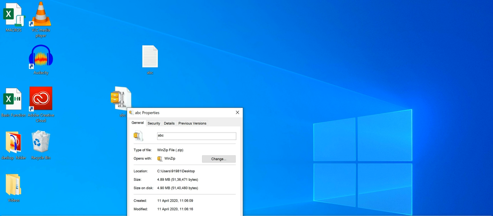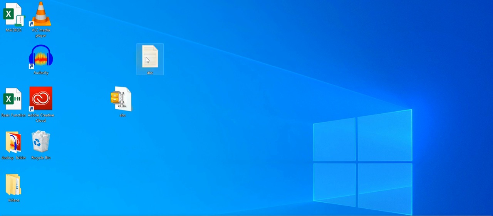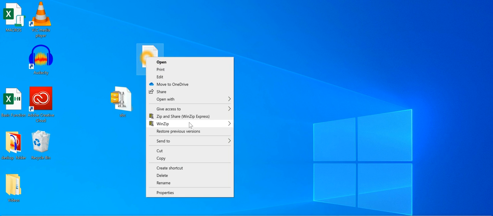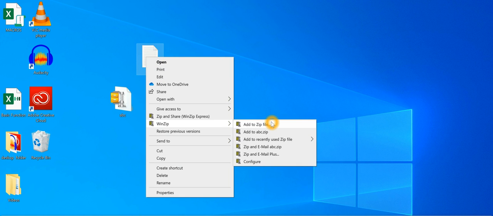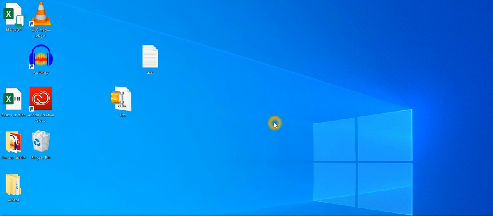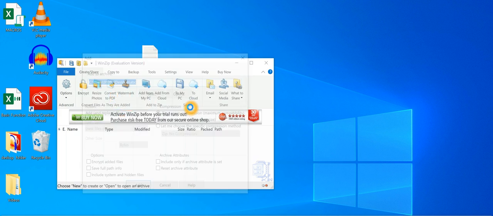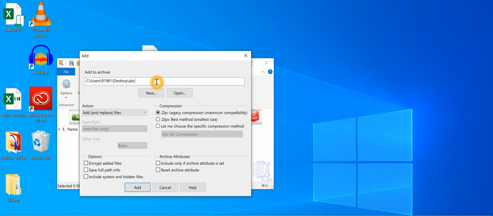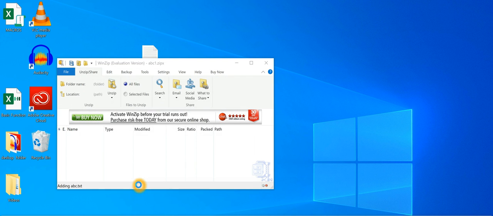So let's do it my way. Let me tell you how it is going to impact the file size. All right, just rename the file. I'm not going to use zip legacy compression. I'm going to use the zip best method, smallest size. All right, it will create a file with the extension ZIPX. All right, so add.